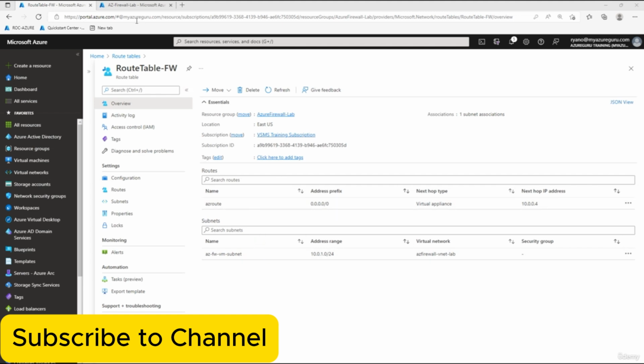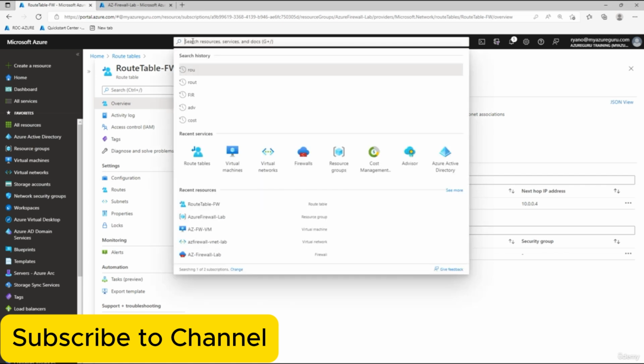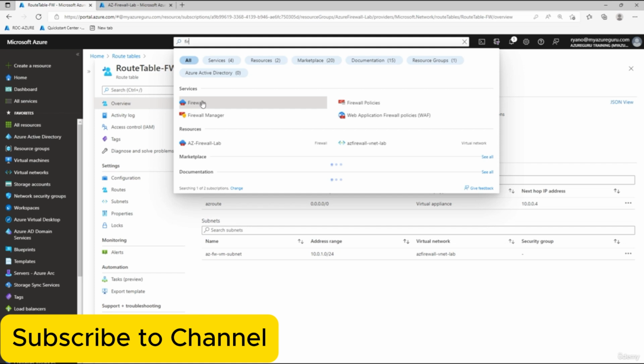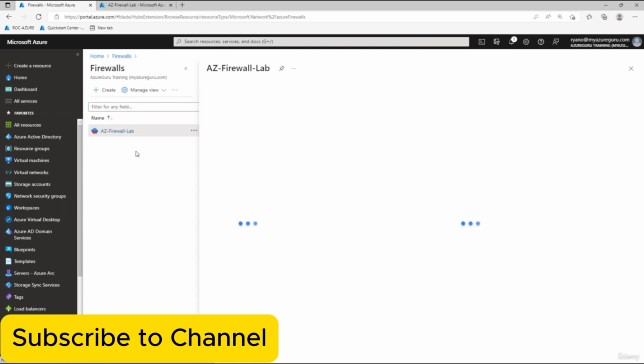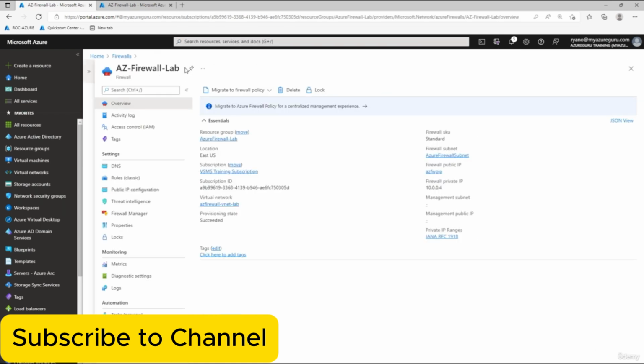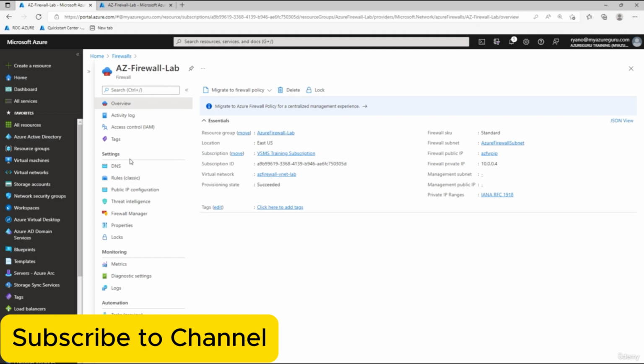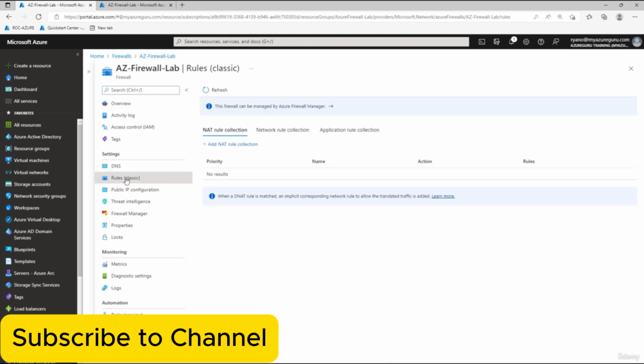So the next thing we need to do is navigate back to our firewall appliance. I'm going to type in FIR, select firewalls, select my firewall appliance. Then I'm going to close this down to get more real estate. So now we can go ahead and add in some rules. I'm going to click rules, classic, and we're going to work through these rules. As you can see, we've got a NAT rule, a network rule, and an application rule. So the first thing we're going to do is learn how to add an application rule.